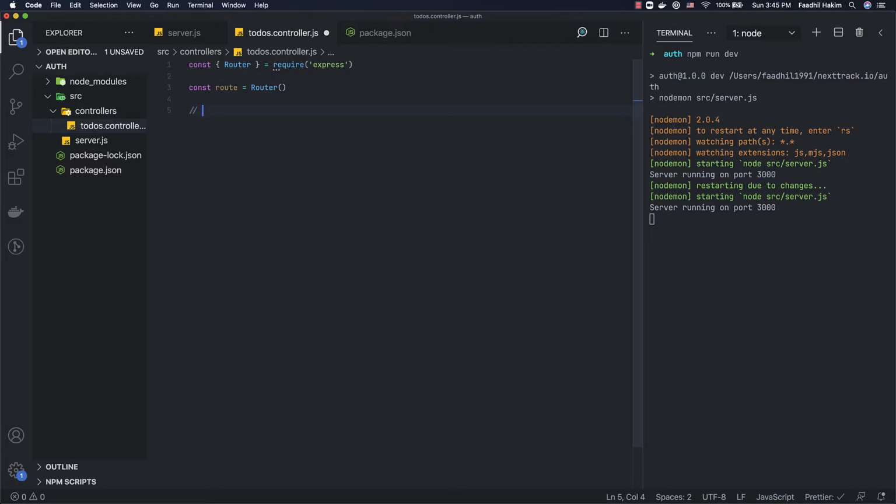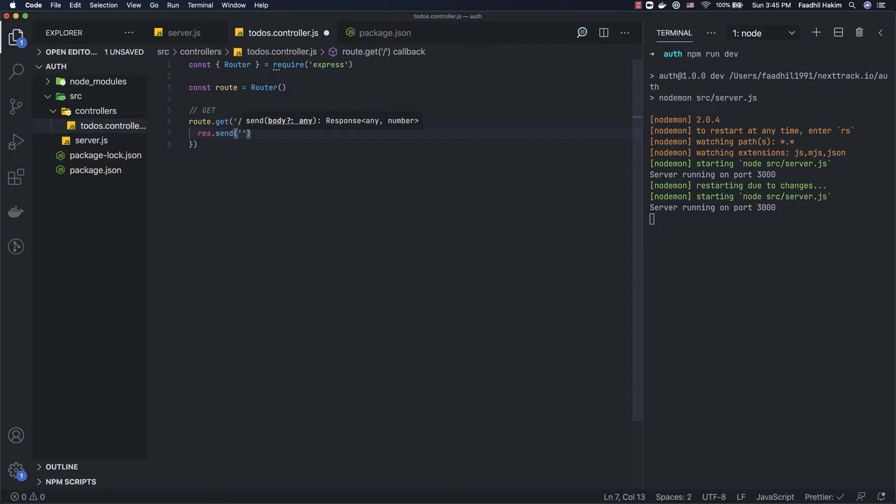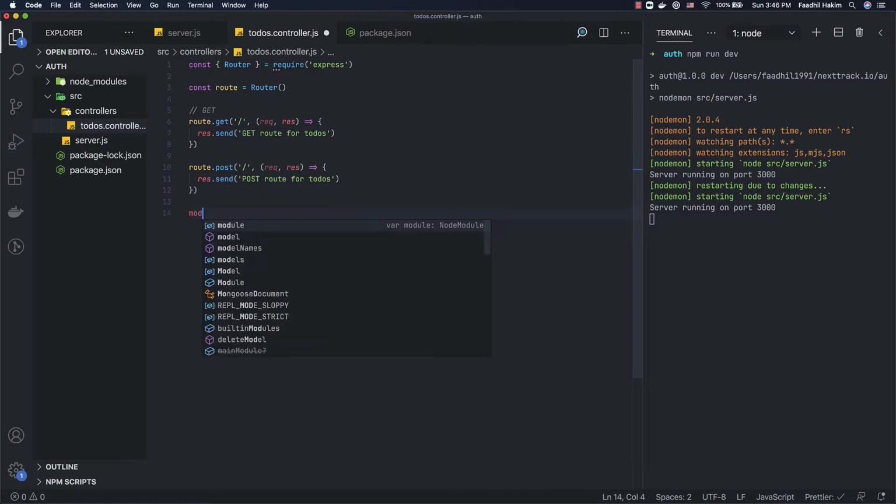So let's go ahead and create the get route. You can say route.get, and then get request response. And then for now, we're just going to send a generic response saying that this is the get route for to-dos. I'm going to copy that and then paste it again, and then just change the get to post. And then finally, all we have to do is export out the route.